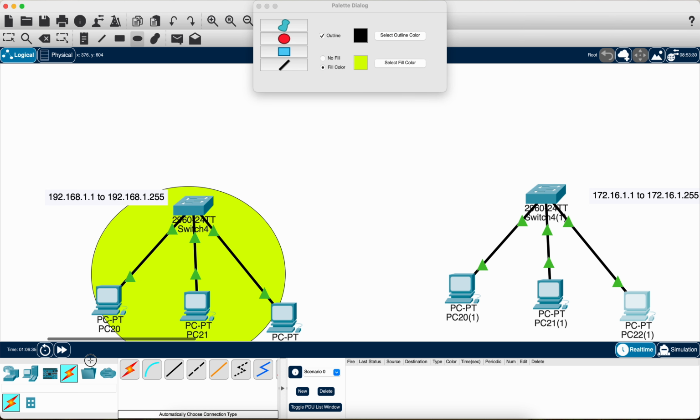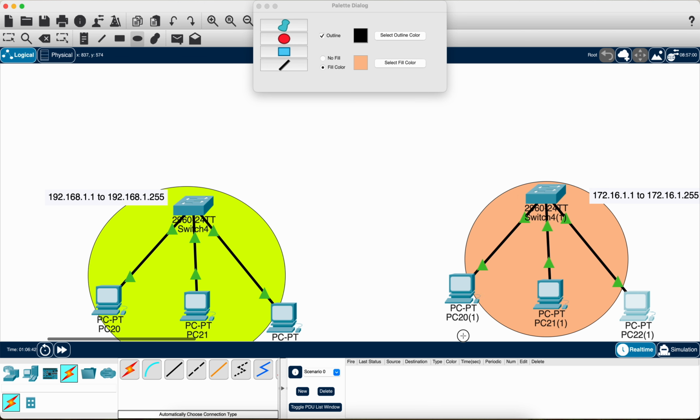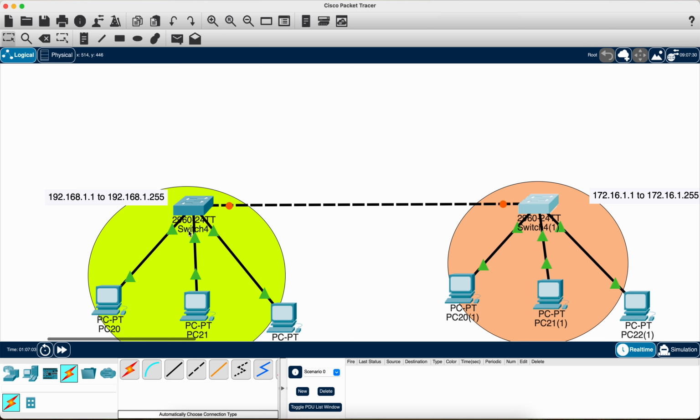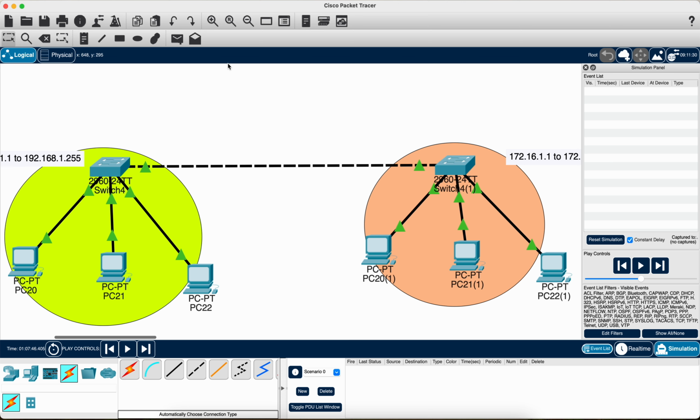That's the fill color, perfect. This one is a network, and let's give another color, and this one is another network. Perfect. So we have this network, this is a school, and this one is another school. They have different computers, different IP addresses. So if I just connect these switches together, they are not able to communicate with each other because different IP ranges, they cannot see each other.